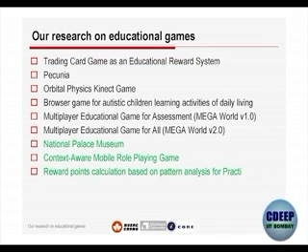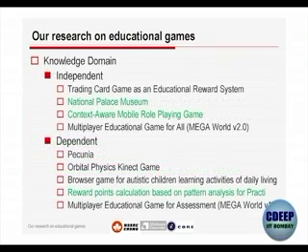which we wanted to use to make sure that students' prior knowledge can affect their performance in the game. And also browser games for autistic children, that is also our priority, and then MegaWorld 1.0. Before we start, first of all, I would like to let you know that when you develop an educational game, you need to consider some criteria.